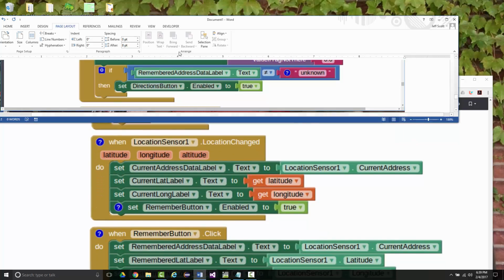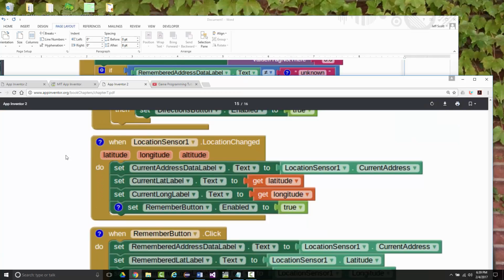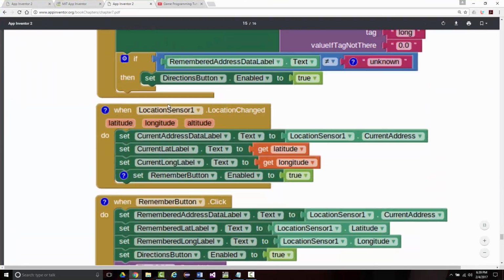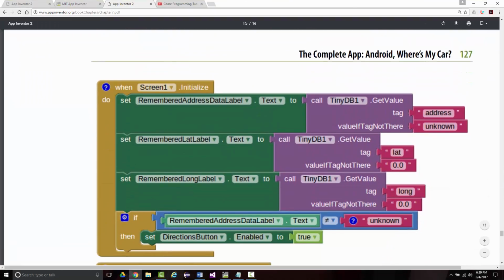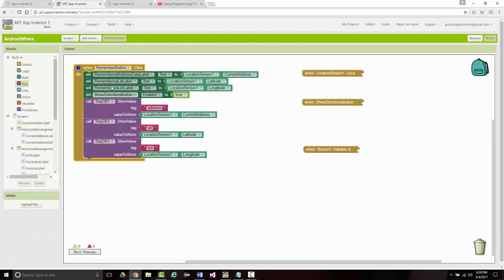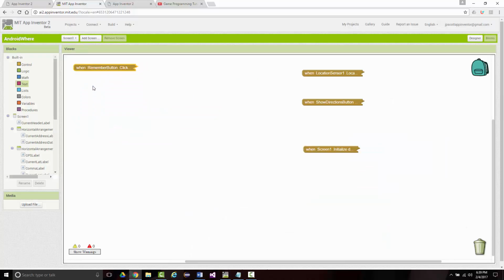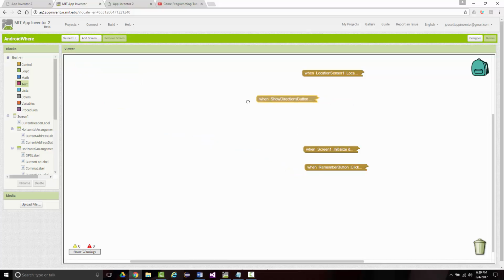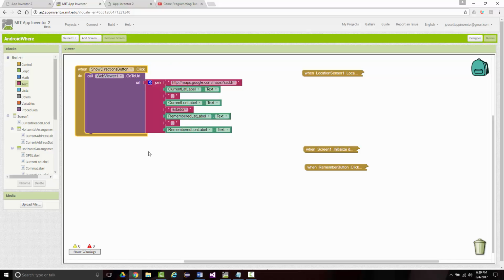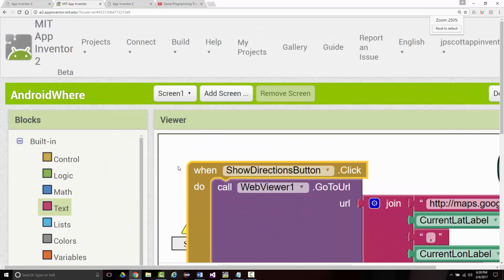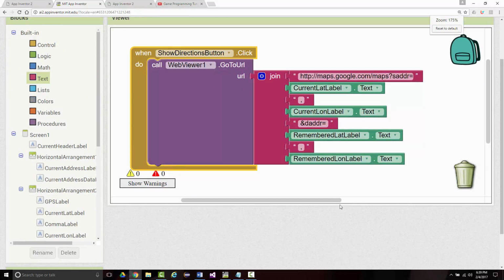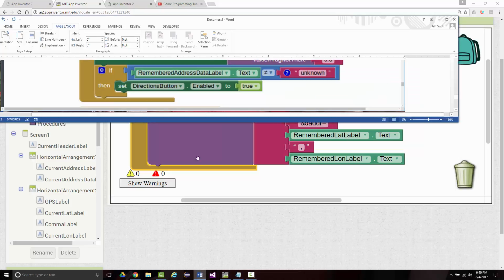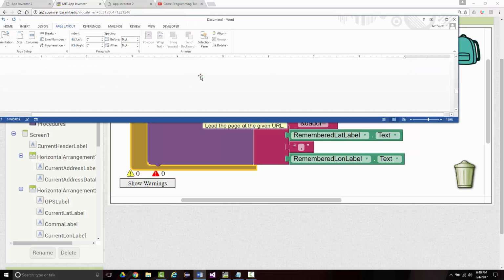All right, next let's look at the, so I'm going to come back into here, take this and collapse it. So I've checked these two right here. I'm going to come back to my Show Directions button and expand that. And again, blow it up, take a screenshot, go back into Word here, and paste that in.